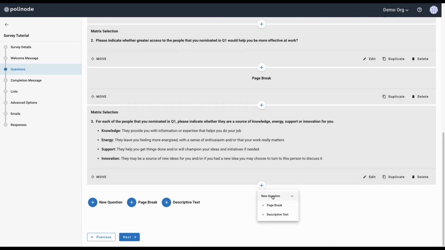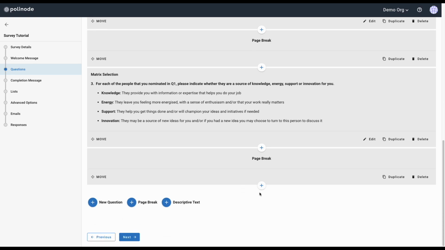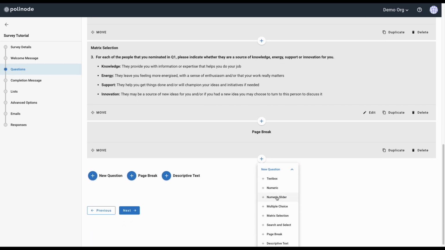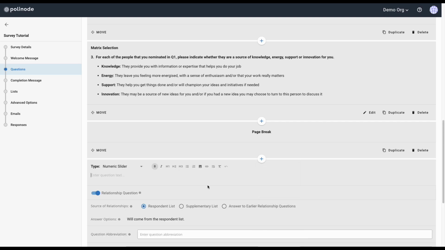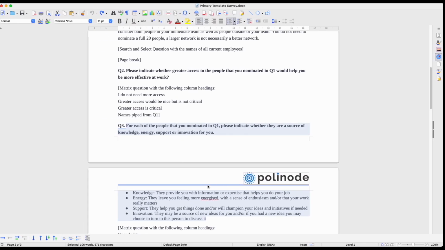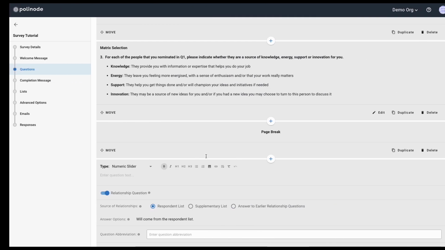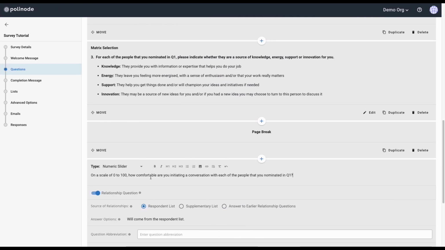And now we'll put another page break. And the next question that I'm going to ask about is actually going to be an example of a numeric slider question. So I'm going to insert a numeric slider question in here. And I'm going to go back to my text here. And I'm just going to copy this text and bring it across. And I'm just going to bold this and we'll read it together.